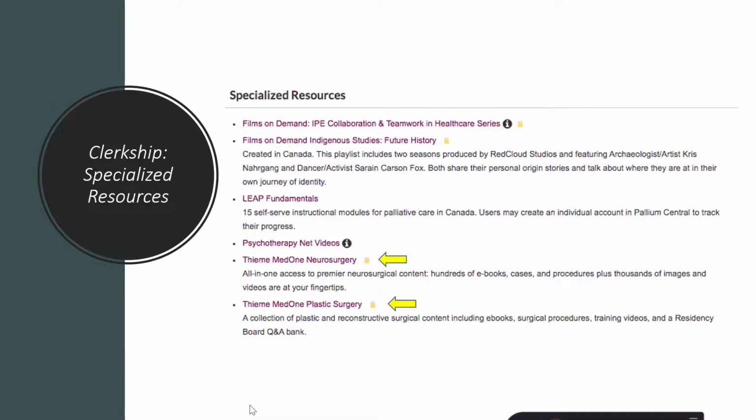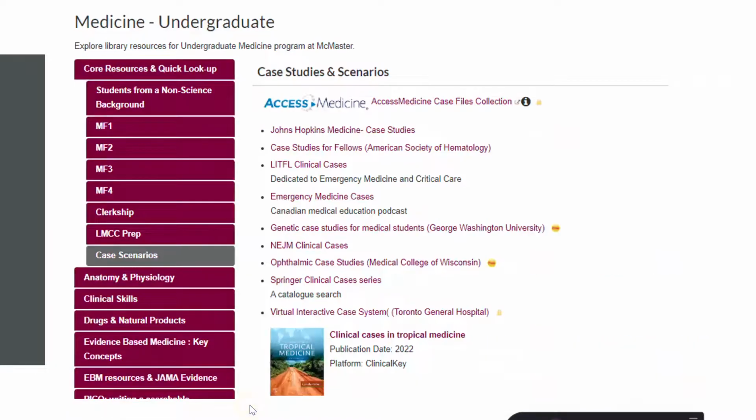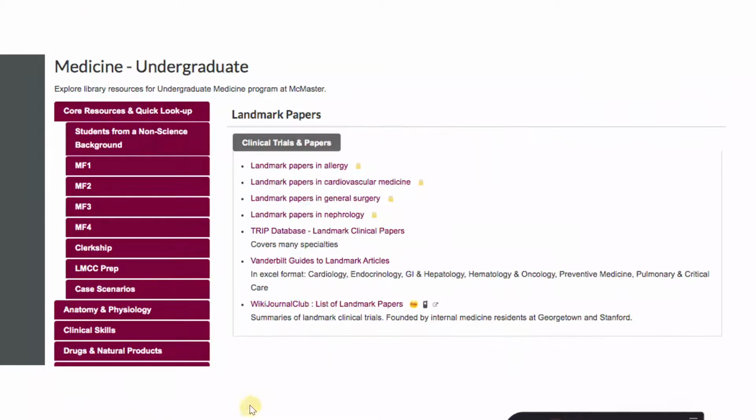At the bottom of the clerkship page, you will find a list of specialized resources. TEMA neurosurgery and plastic surgery are premier resources in those specialties and are designed for residency, but they will be of interest to some students. During clerkship and leading into your LMCC exams, you may be interested in the LMCC prep page, the cases page, and the landmark papers. All of these pages seem immensely popular and are heavily used.